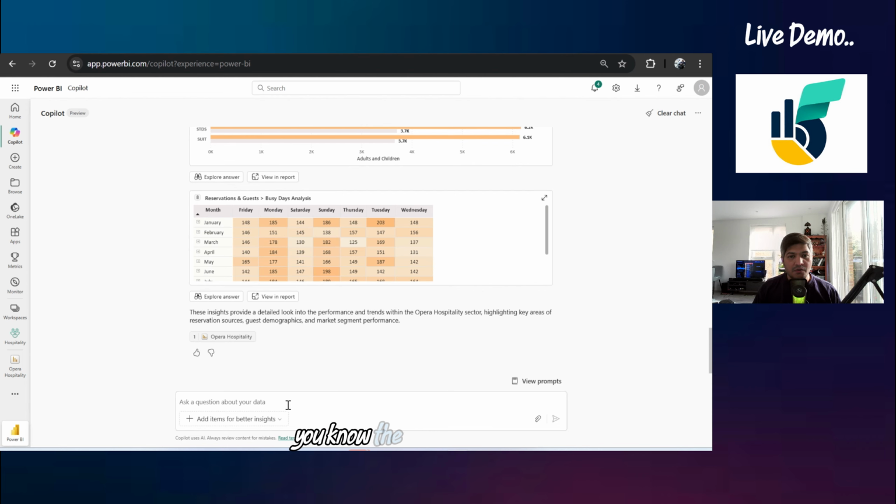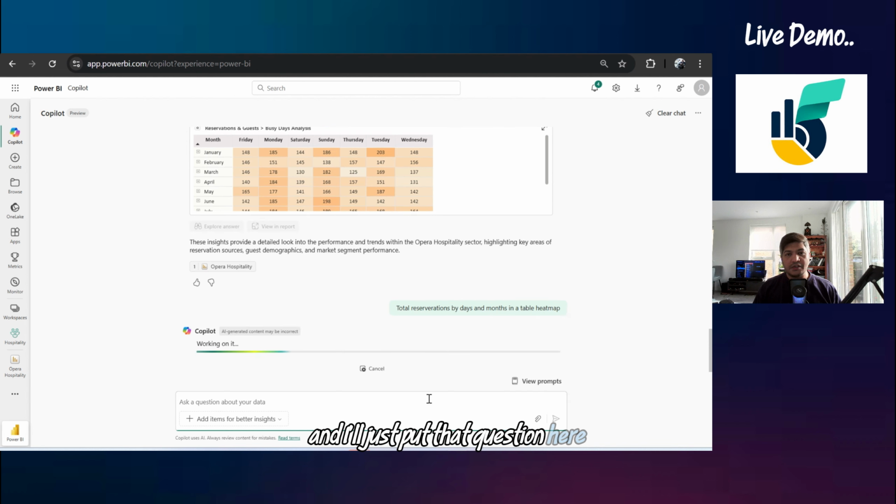So I can just take the question that we copied, and I will put that question here. Total reservations for days, month, table heat map. It'll check for the underlying data, and it'll try to find out whether the questions that we had asked are going to work here. So it'll just look at it. Let's give it a few minutes for the data to come up.